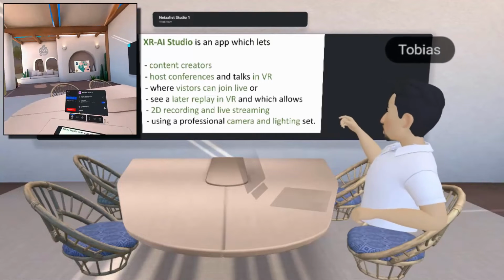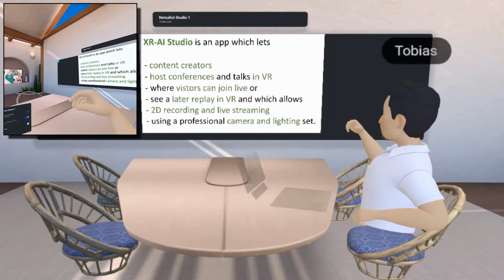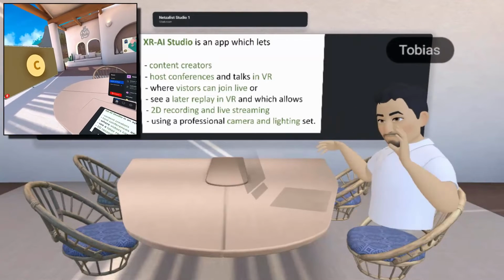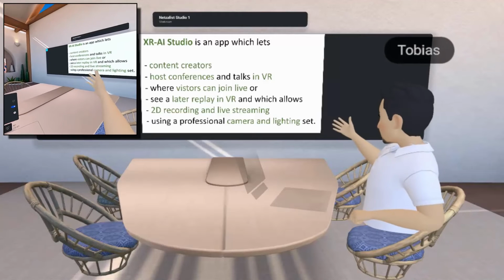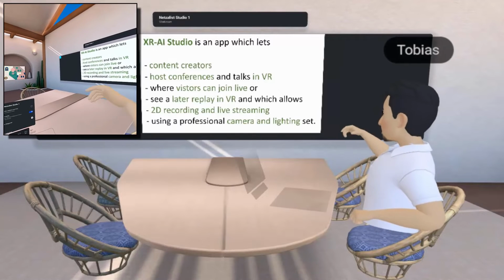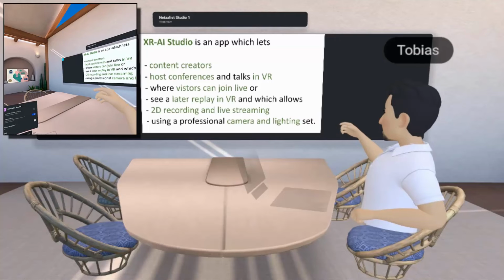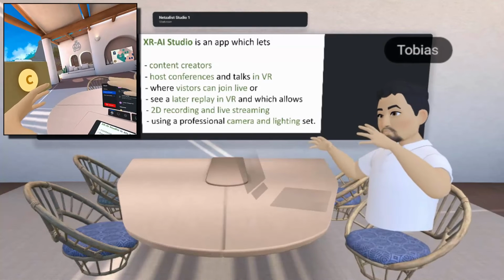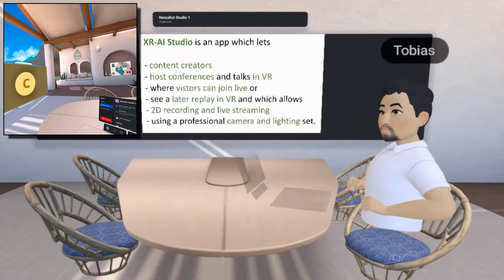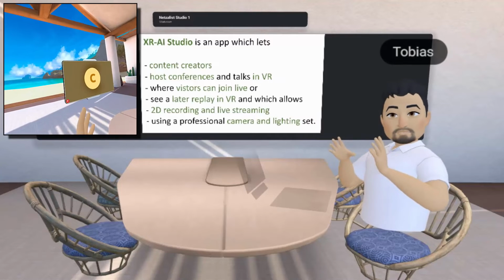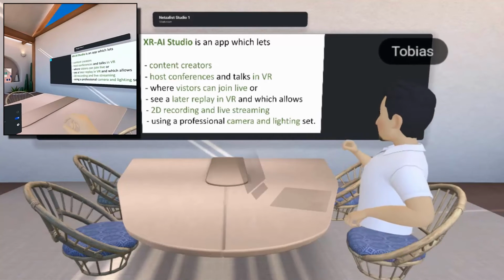And this also might be very interesting if you do not live stream on 2D platforms, like YouTube or something, but we want to do a recording. Then we can basically do our recording from the recorded replays, so that we can have fine-tuned camera angles, lighting, and all things like this.